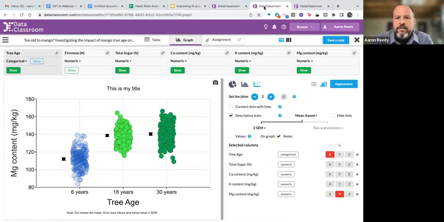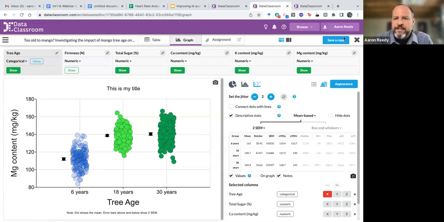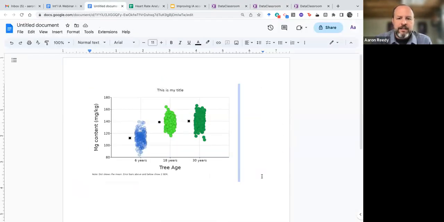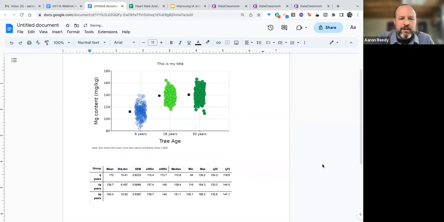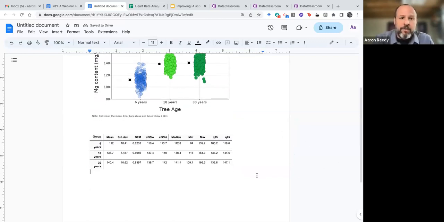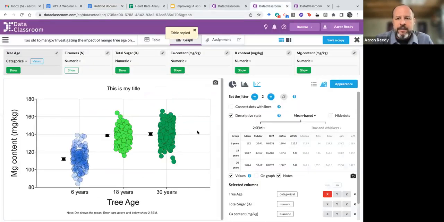In addition to the image itself, I can also ask for these values by checking this box. This is all of the summary statistics of the data for each of the groups in this little table. So you can see for each of the 3 tree age groups, it reports the mean, the standard deviation, the standard error of the mean, the confidence intervals, the median, the minimum, the maximum, and then the quartile limits. And again, I can place that table on my clipboard. And if I want to include that as part of my IA, I can paste that table. That's also a live table, so I can go into cells and do additional calculations, or if I wanted to place that in a spreadsheet for some reason, I could do that as well.